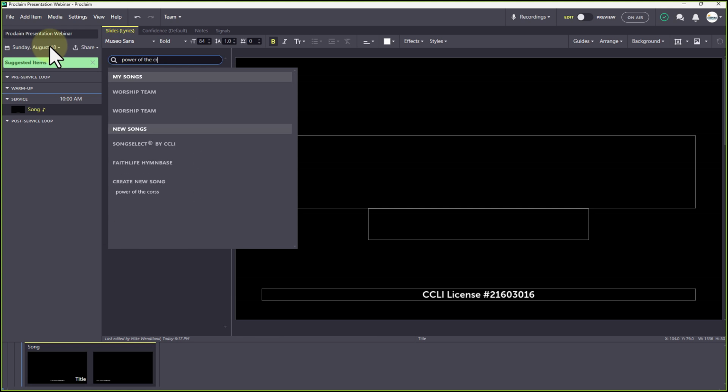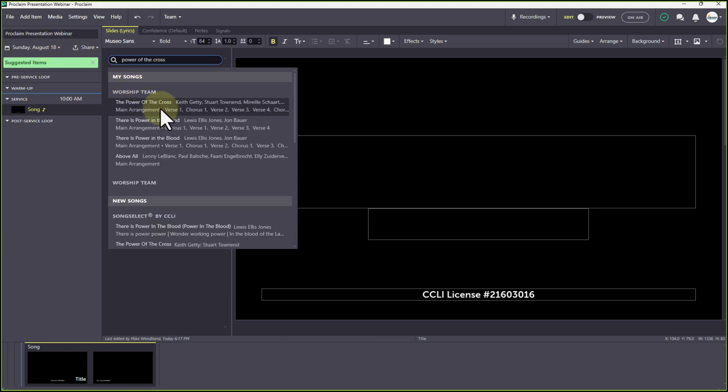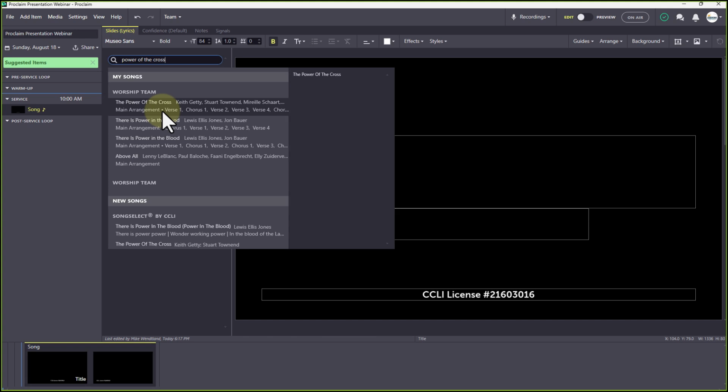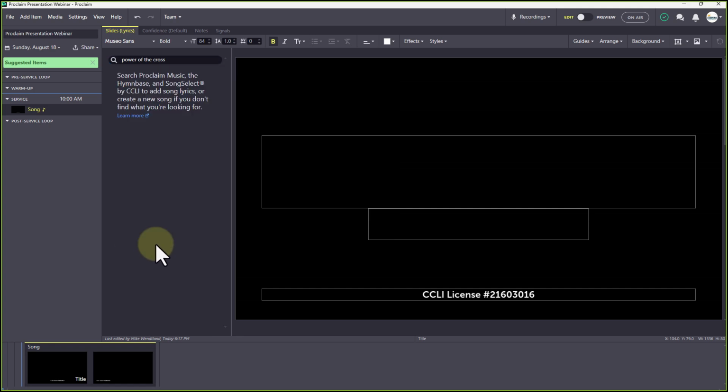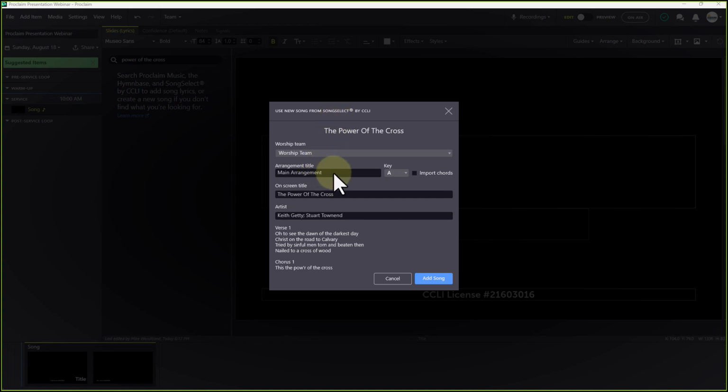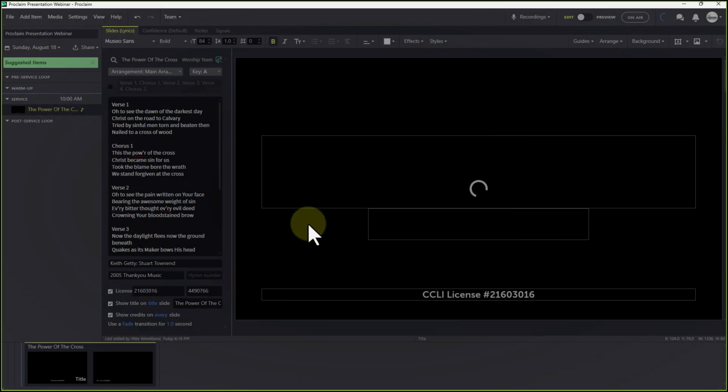All right, so the wonderful feature here is that I now link to CCLI, which again is a subscription. I have now the rights to display the lyrics and play the music. That's the real power. And so we can see here's the Power of the Cross. I'm going to choose this one down here, okay? And you'll see that I have the main arrangement. I can put in the key, import the chords. There's a lot of capabilities within this. And then there's the on-screen title, the artist, and the lyrics. Okay, so I'll click Add to Song.